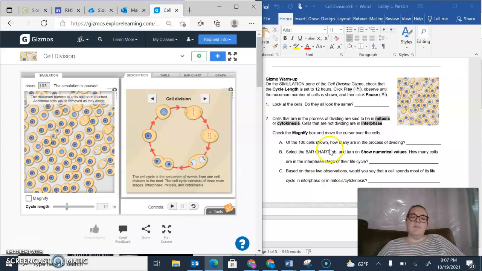Check the magnify box and move the cursor over the cells. So as I move over the cells, it magnifies them for me so I can tell which stage each of the cells is going through. So of the 100 cells shown, how many cells are in the process of dividing? Really, I can only see 2.